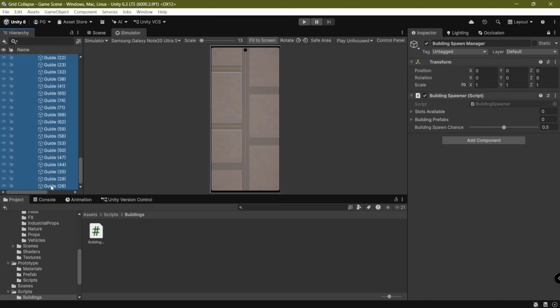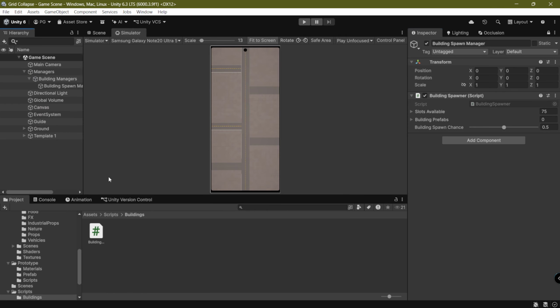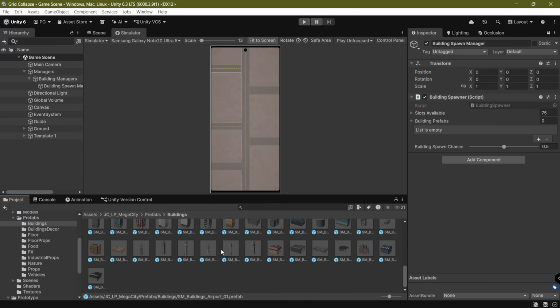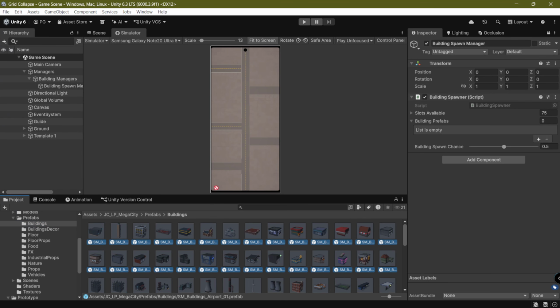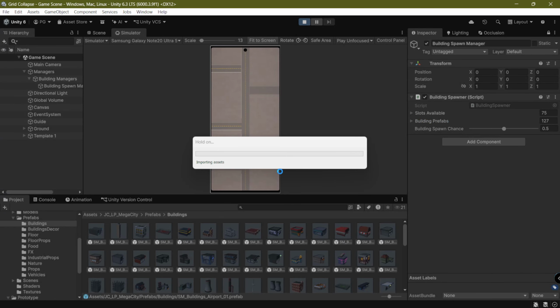Let's just select all of this. So we've got 75 slots, and then we need the building prefabs. This we can have here. Let's just select all of this and place them here. And now let's just hit play and see how it works.